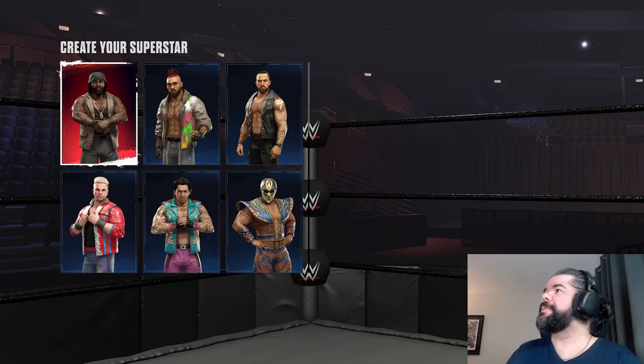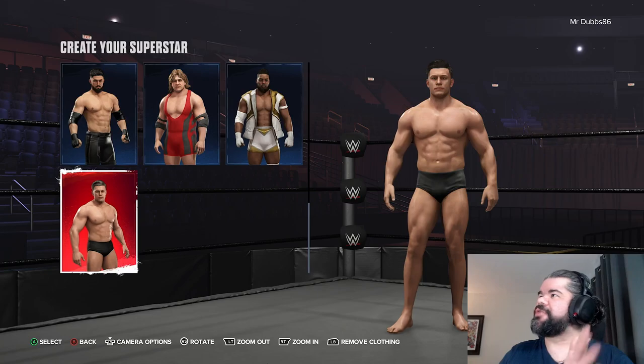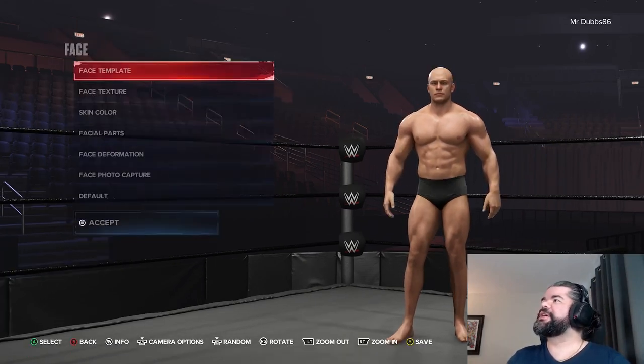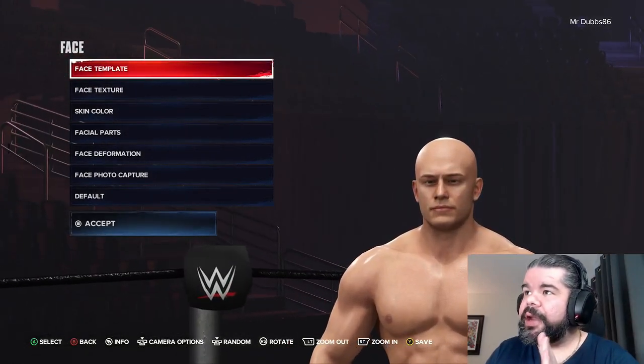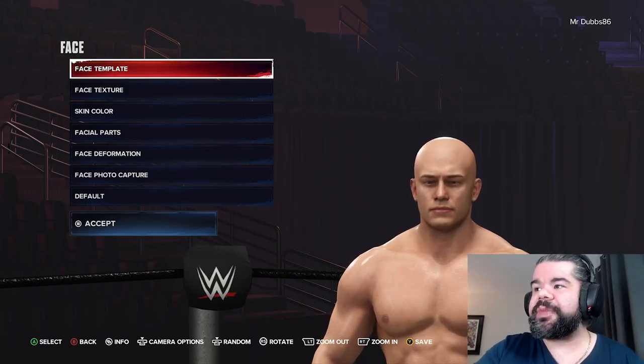Once it's in the game, you just go over. I went to a default template. You can pick whatever you want. None of this really matters. All that matters is we're going to face. Now you want to pick a face template that is similar to your features. So for me, I want something with a nose similar to this, and lips, facial structure, something somewhat similar to my own.